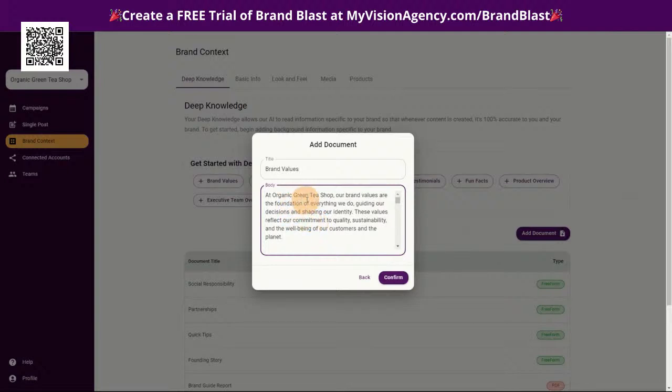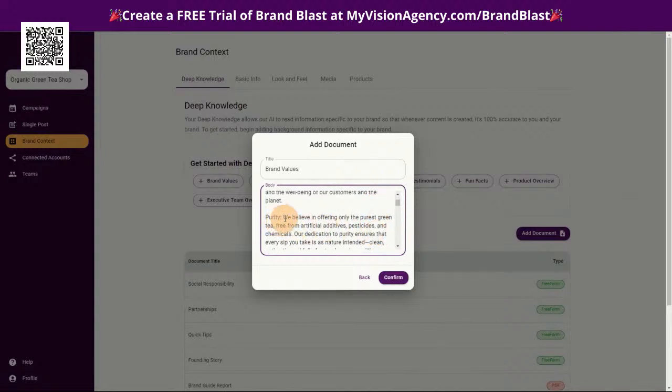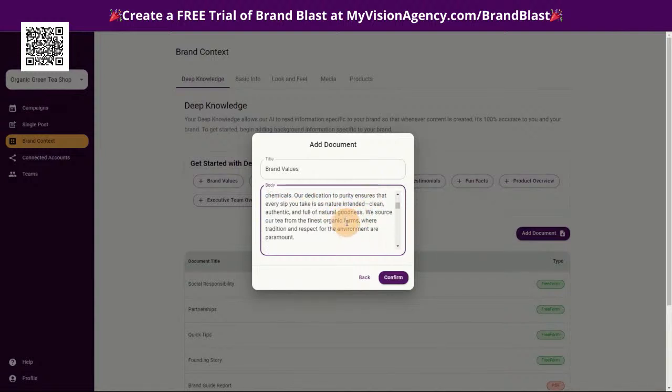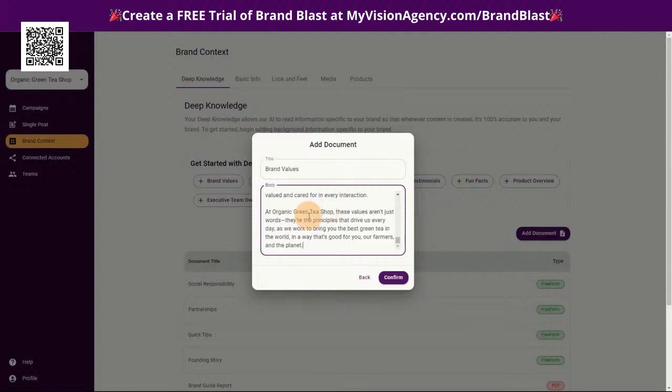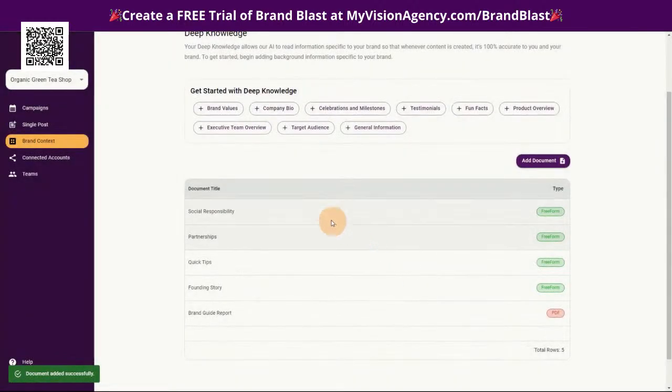So you can see here at Organic, I just wanted to read this to you so you see an example of brand values. So at Organic Green Tea Shop, our brand values are the foundation of everything we do, guiding our decisions and shaping our identity. These values reflect our commitment to quality, sustainability, and the well-being of our customers and the planet. So purity, we believe in offering the purest. So you can see how all of that goes through, and it explains purity and quality and sustainability and health and wellness, integrity, community, customer centricity. So you guys can see basically all of that, what you would type in there.